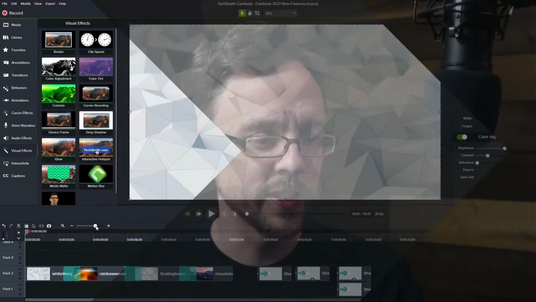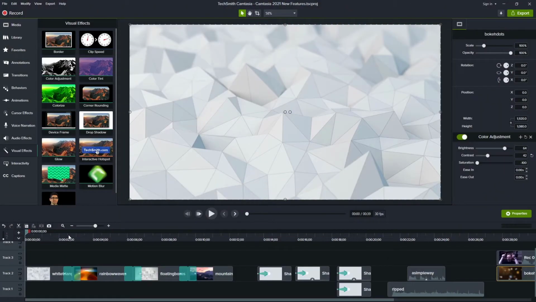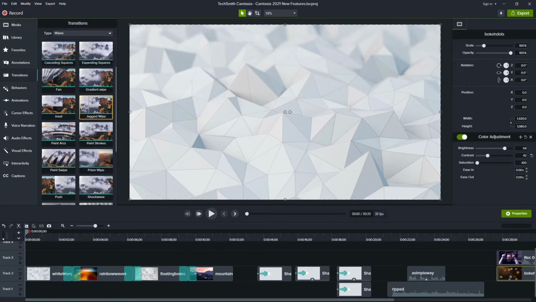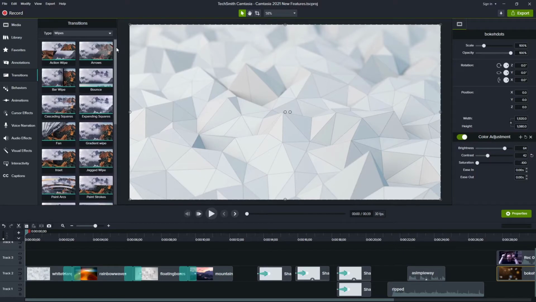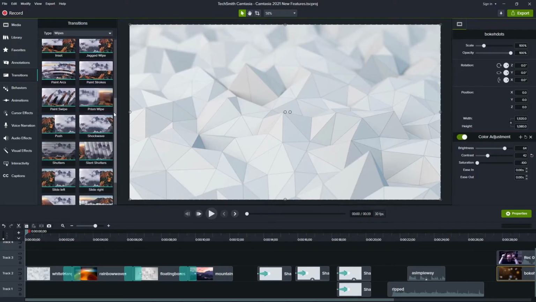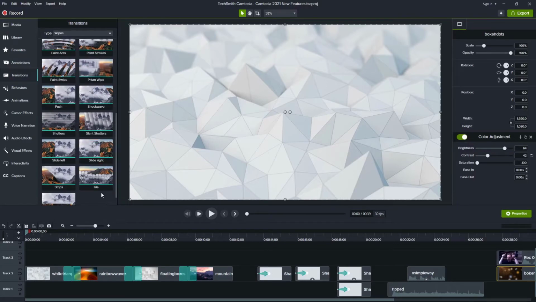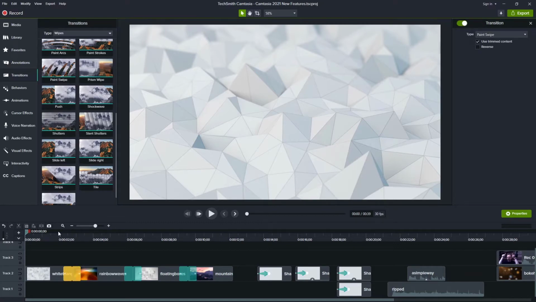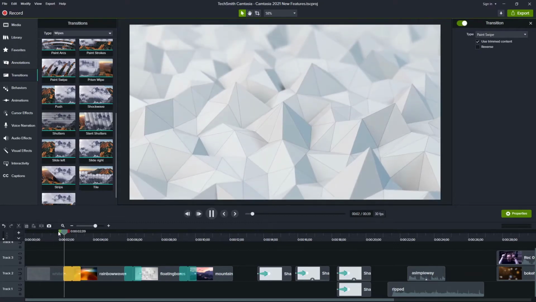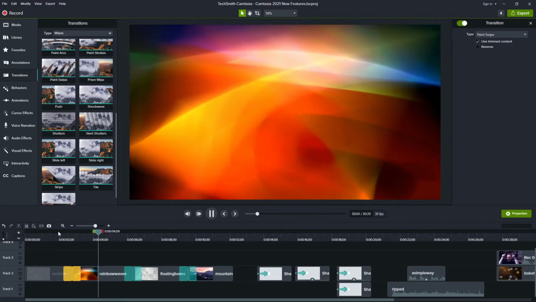Let's take a look. The first thing I want to demonstrate is all the new transitions you can do in Camtasia 2021. There are a ton of new additions. I don't have time to go through them all, but a lot of them are much more dynamic than the ones that were there previously. So the three that I want to highlight are this one here. That is called a paint swipe.